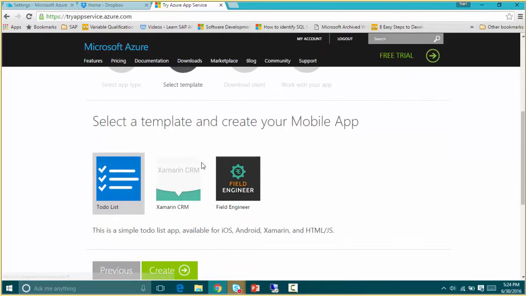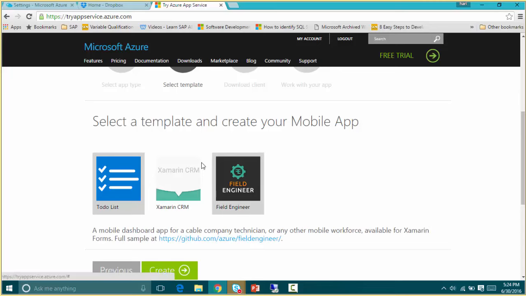So here these are the three templates actually. You can choose whatever template you want. This is just for demo purpose or testing. If you want to create an enterprise level mobile app, then we have to go with a different process.